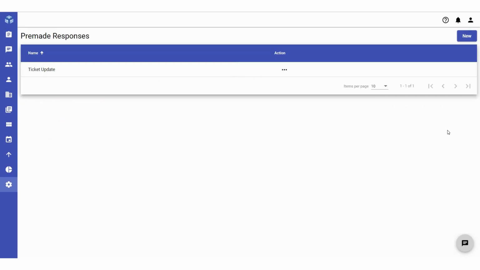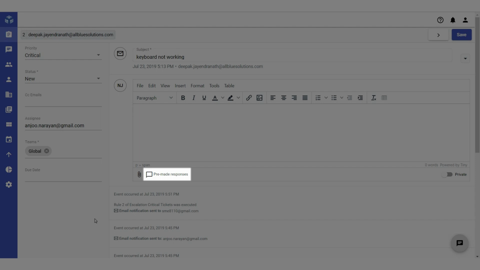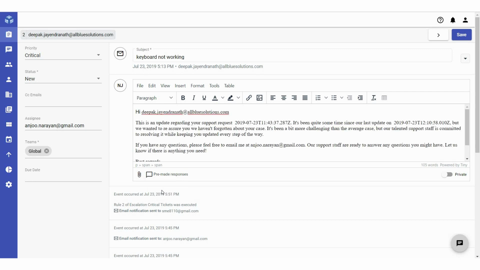Now, your agents can use this pre-made response to quickly send customers ticket updates. The pre-made responses option can be found at the bottom of the text editor when responding to a ticket. When selected, it will display the list of available pre-made responses. The agent can select the response they would like to use, and the pre-formatted reply, along with the dynamic content, will be added. And the response is now ready to be sent to the customer.